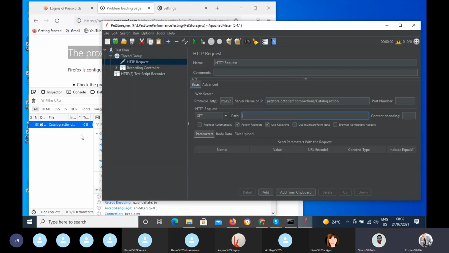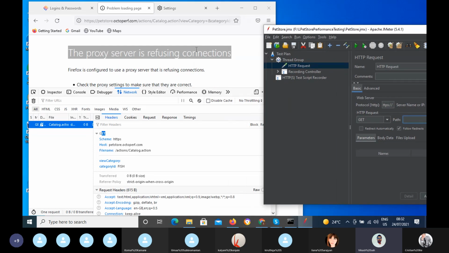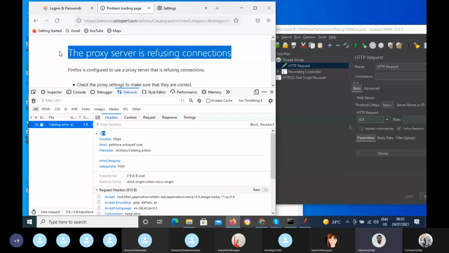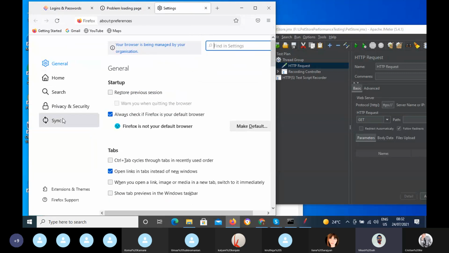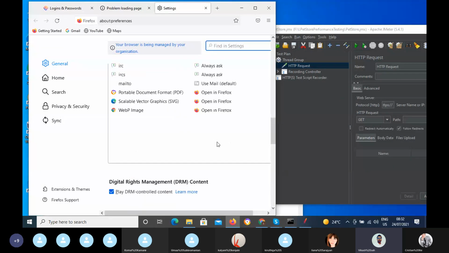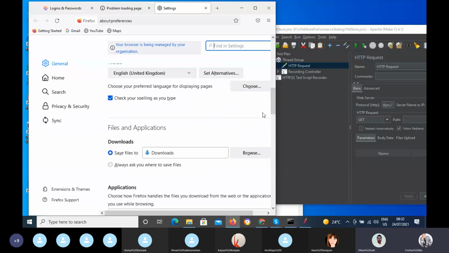The error you are getting here, the proxy server is refusing. Are you trying to hit this particular URL using the recording or without the recording? Without the recording. I told you, without recording you can't open the site, right? So it's better to use some other browser, the Chrome browser. Okay. In my case, I have opened my Chrome browser. I'm not doing this in my Firefox actually. Okay. Clear? Yes.